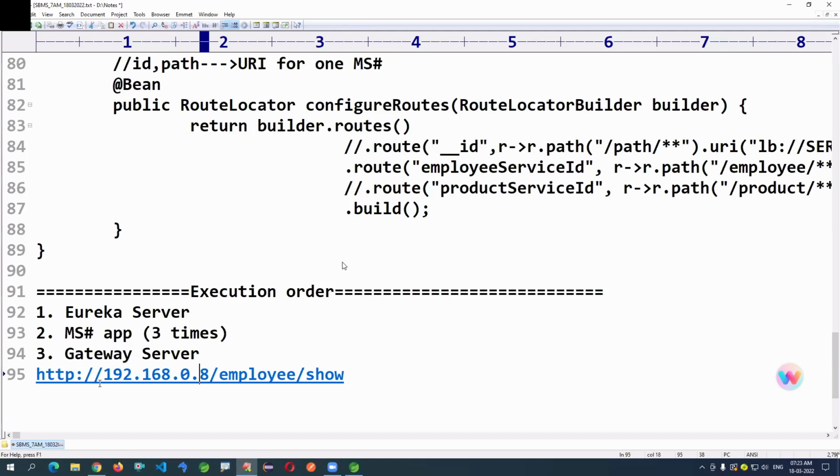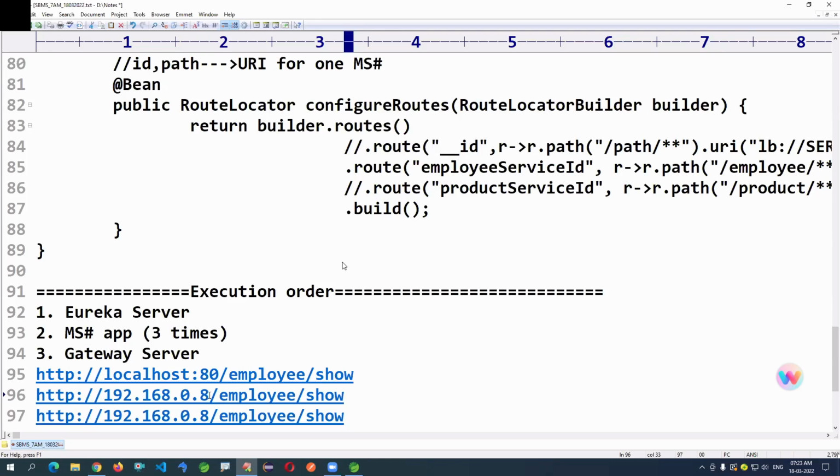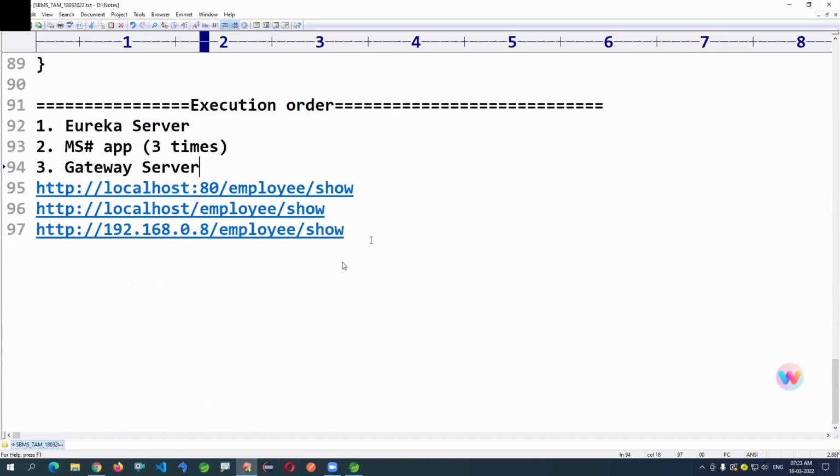No port number is required because the port number is 80. Either localhost or the IP address, system name is also fine. Though you give 80, and if you don't give 80, it's the same. Port number 80 is the default, not 8080. Look at it carefully.